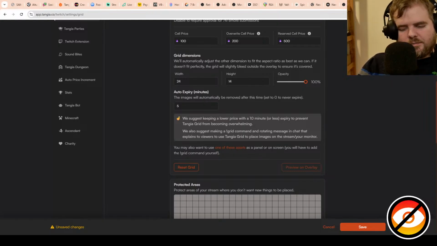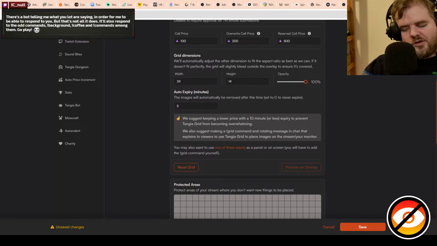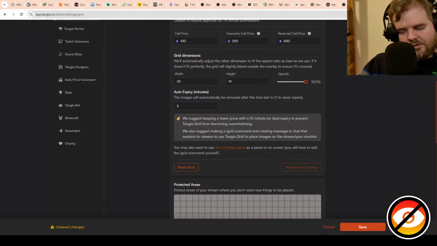We suggest keeping a lower price with a 10 minutes or less expiry to prevent Tangia Grid from becoming overwhelming. We also suggest making a !grid command and rotating message in chat that explains to viewers to use Tangia Grid to place images on the stream. So yeah, you need to advertise that you can do this, basically. You may also want to use one of these assets as a panel on screen. You will have to add the grid command yourself. Yeah, that's something Firebot could do, for example.